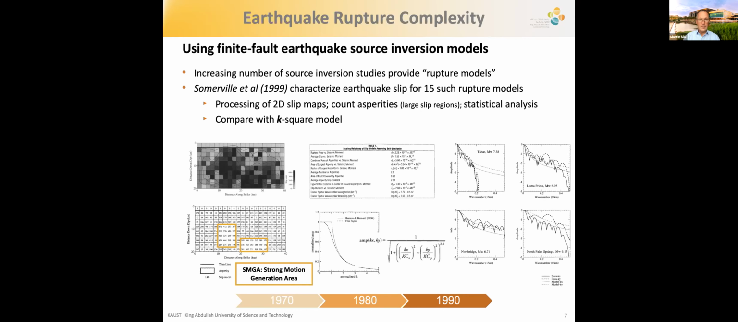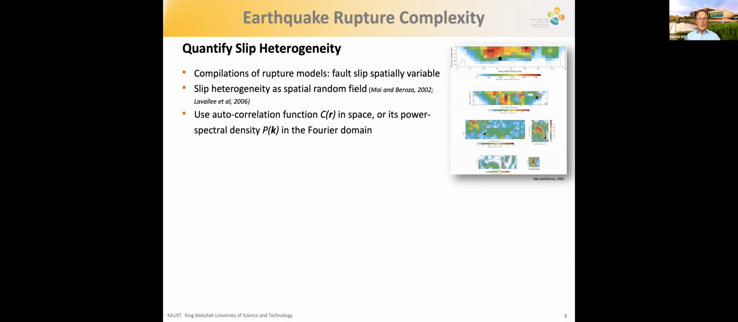Or they also actually did a very simple comparison with the K-square model for these few rupture models and found that it seems to roughly apply. So this is the work until about in the 1990s. And sort of 20 years ago, we were then in a situation where we had a large compilation of these finite fault rupture models available, not only 10 or 20, but hundreds or more of these finite fault rupture models.